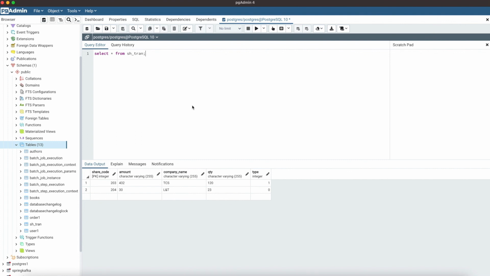And next time we will create an automatic job which will be reading after 2 hours, 3 hours and picking files from a particular folder and putting them into the database.